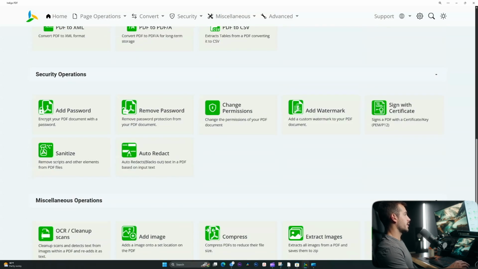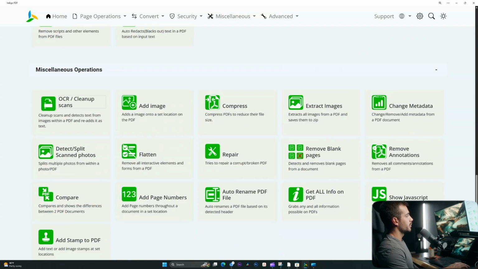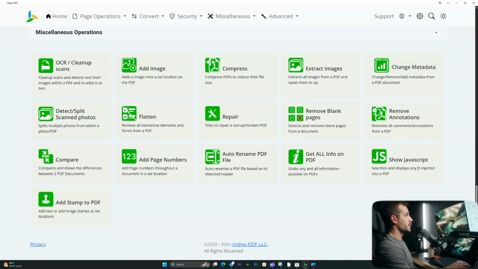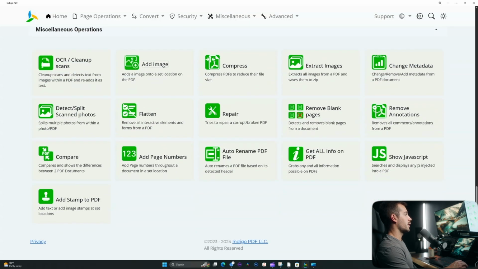Below that, we have security operations. Here we can encrypt or add a password. We could remove password. We could add a watermark, etc. Unique to the Indigo PDF software is a feature called sanitize, where we could remove scripts and other elements from PDFs. Below that, we have features such as the OCR. This is going to convert text to images. We can also add an image, extract image, change the metadata, and do several other things.